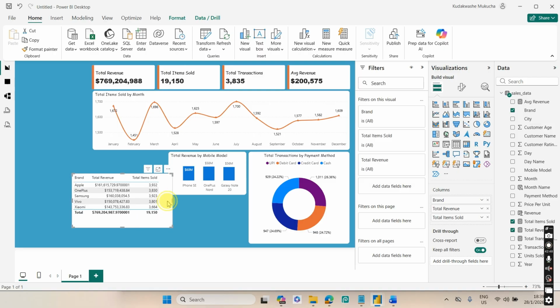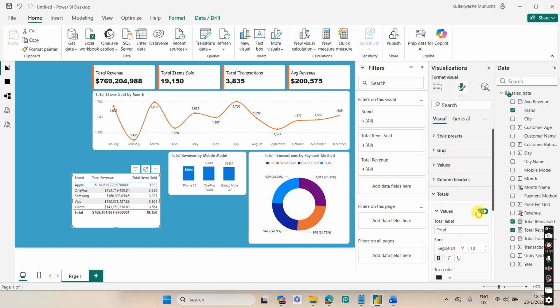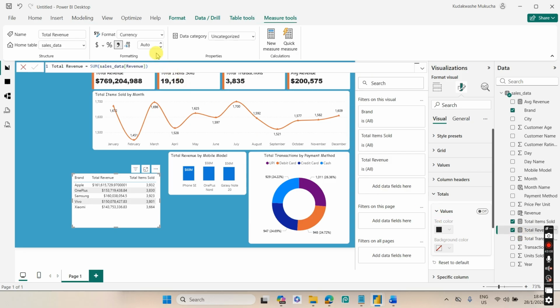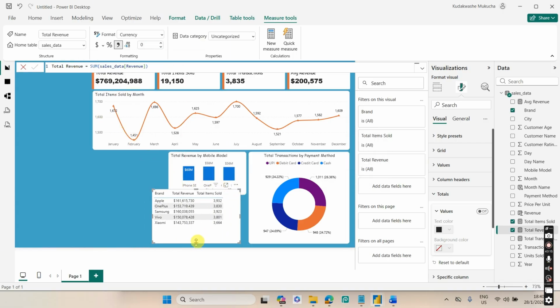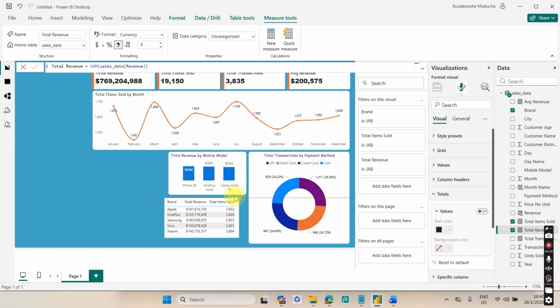We don't want these totals, so come here, total, then turn it off. Then we don't want those decimals after the total revenue. So come on total revenue, on auto there, put 0 and enter. So we now have this. Okay, perfect.